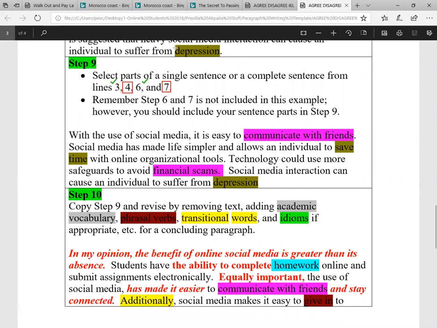Now we will go to step 10. You will copy step 9 and revise by removing text, adding academic vocabulary, phrasal verbs, transitional words, and idioms if appropriate, etc., for a concluding paragraph.